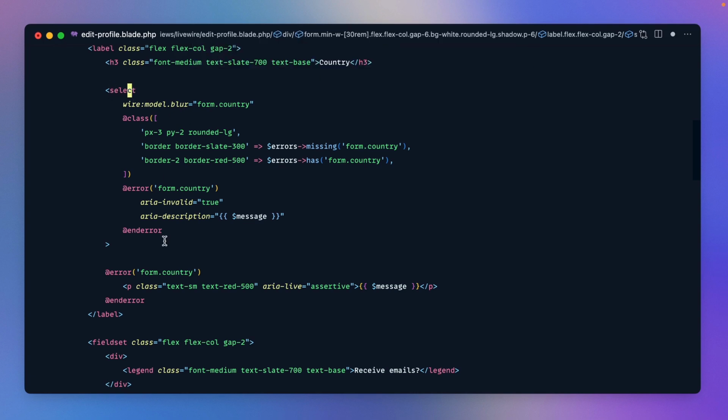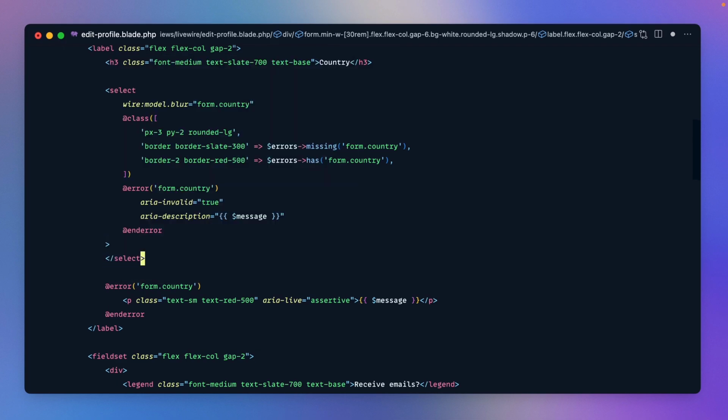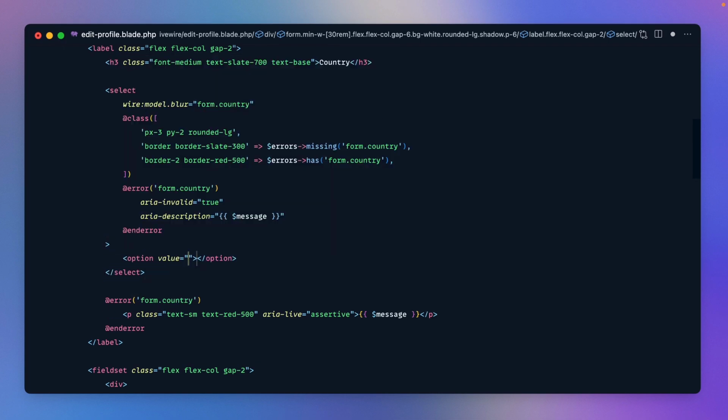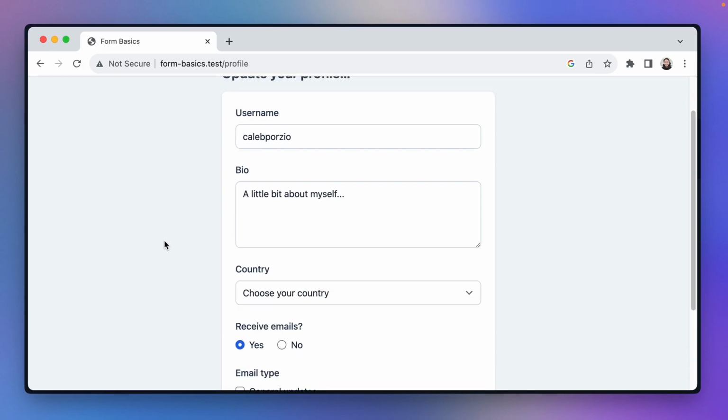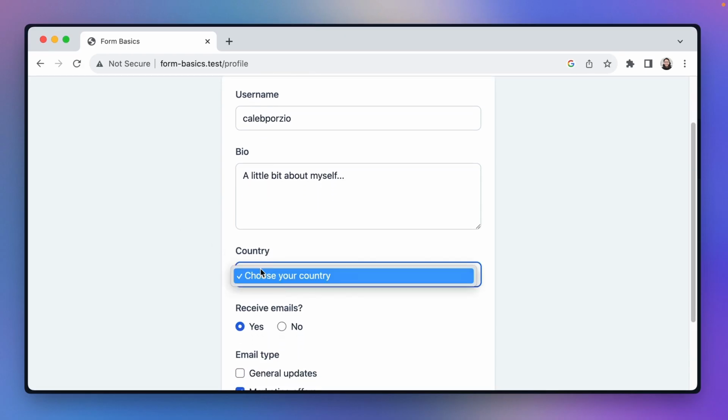So we have an open select tag now, and we'll just close up that select. And let's just add an option called choose your country here. Just see what it looks like. Okay, so we got a country field. Select dropdown looks good, works good.